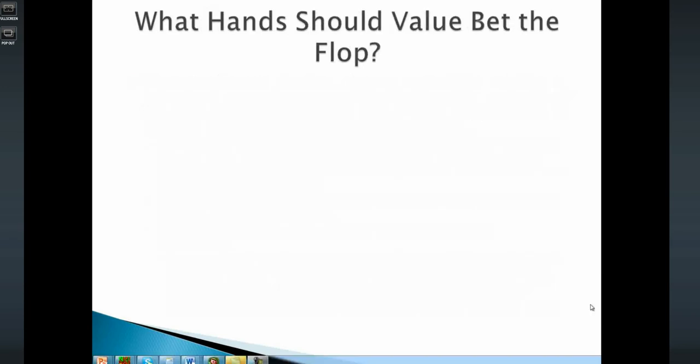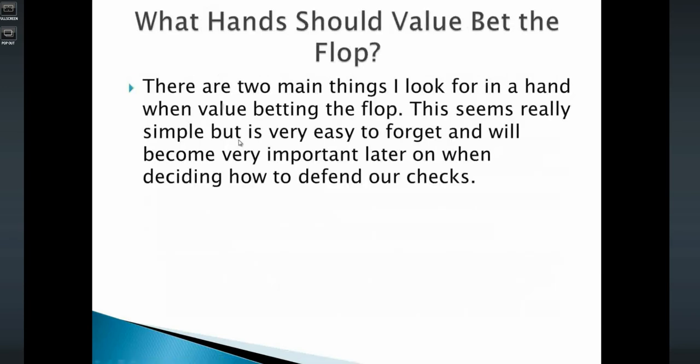What hands should we value bet on the flop? There are 2 main things I look for in a hand when value betting the flop. This seems really simple, but it is very easy to forget and will become very important later on when deciding how to defend our checks. I'm very big on learning in general that repetition is extremely useful, and you can know stuff, but it's easy to forget it when you're playing against people and you're trying to exploit them. This is probably one of the 2 things I repeat all the time, even though it's very simple.